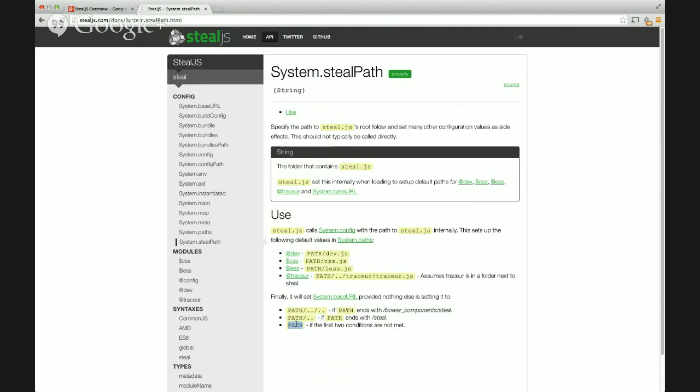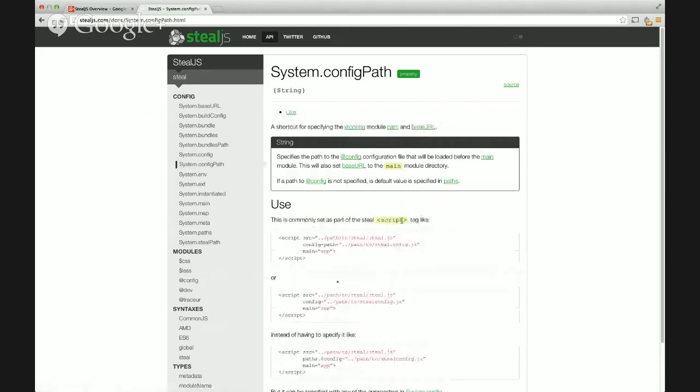Or no, it's just going to be wherever Steel is found, actually. I thought it's where Steel config is. Sorry, Steel config can overwrite that. If you set the path to where your config is, it will assume that the config is in your base URL as well. So it'll set base URL to the folder of Steel config.